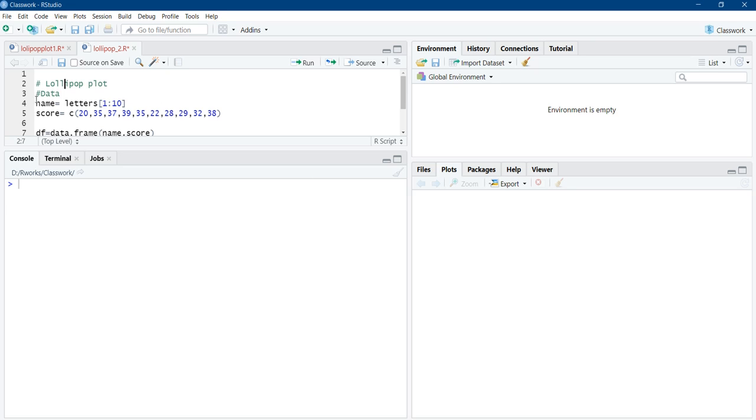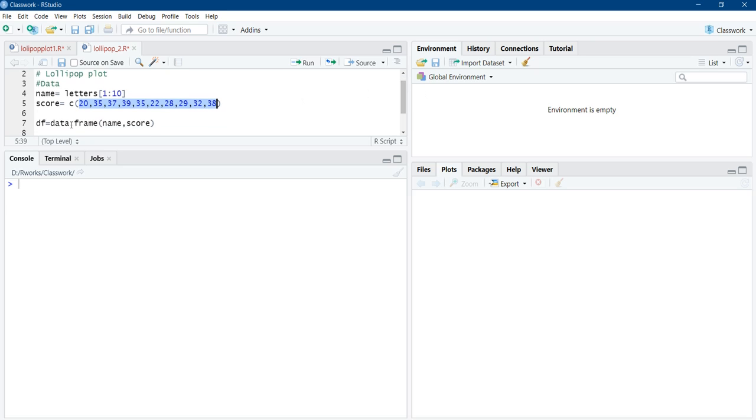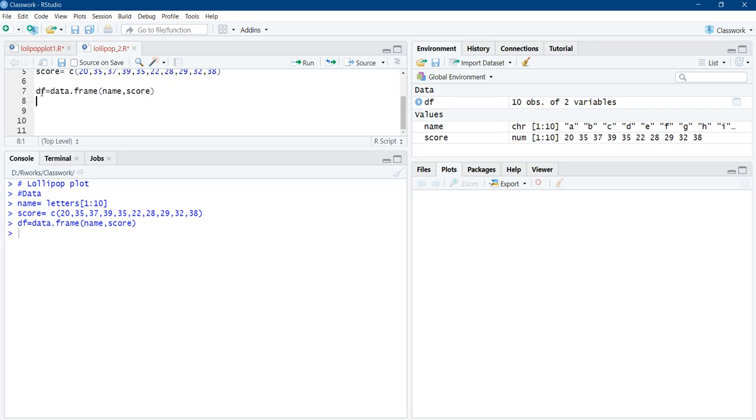This is the data for the chart. Name is equal to letters 1 to 10. This is for the names of students and the scores of those students in a particular subject, and 10 scores are there. These scores are stored in a data frame using the function data.frame, vector name, comma, score. And we will see this data frame now. I will run this name, score and data frame. Run this df and the data frame is there. Student A has scored 20, student B has scored 35 and so on.